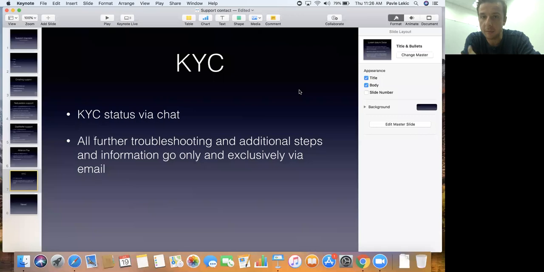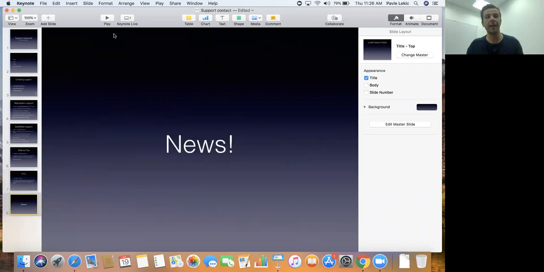Okay, I guess that covers it for now. I'm going to answer all the questions later. Now, regarding news, we have news regarding the chat tool. Next week, we're going to completely change the tool we're using to chat with you guys. This means the chatting with agents will become a bit more effective. The issues will be solved way easier, and we're going to implement a chatbot.